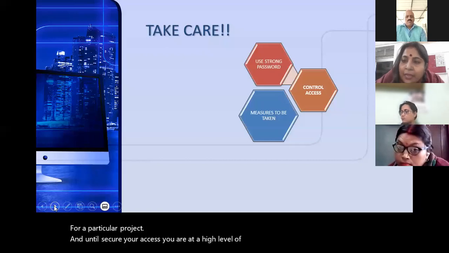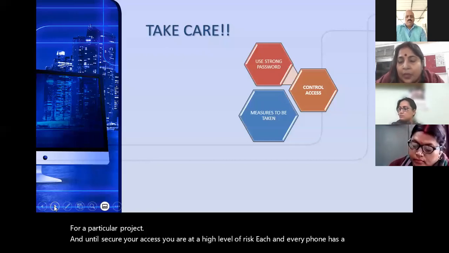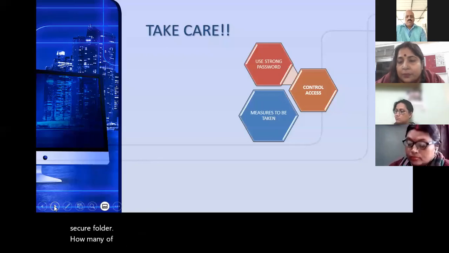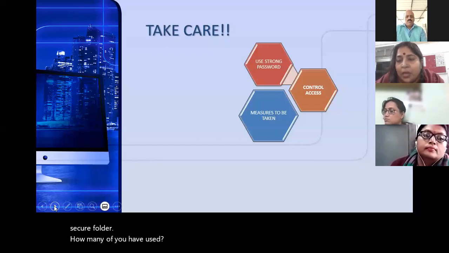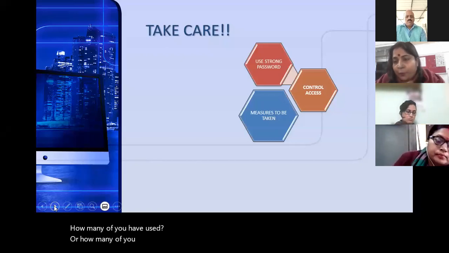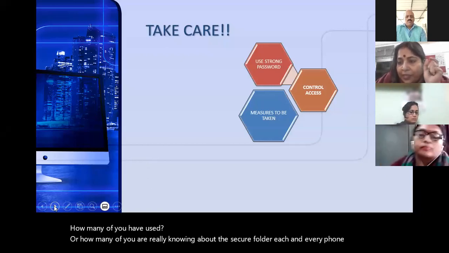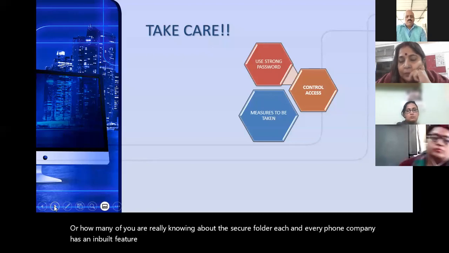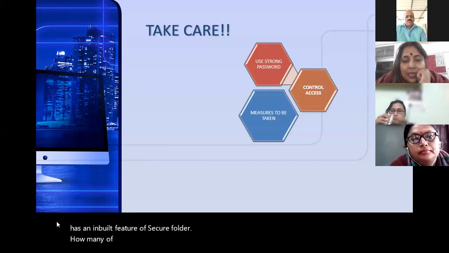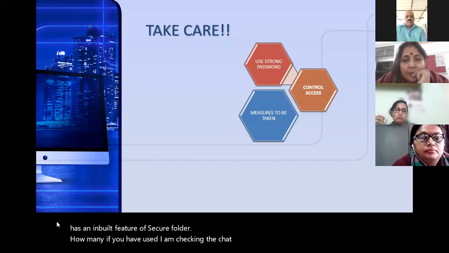Each and every phone has a secure folder. How many of you have used it? Or how many of you really know about the secure folder? Each and every phone company has an inbuilt feature of a secure folder. How many of you have used it? I'm checking the chat box. We are not.